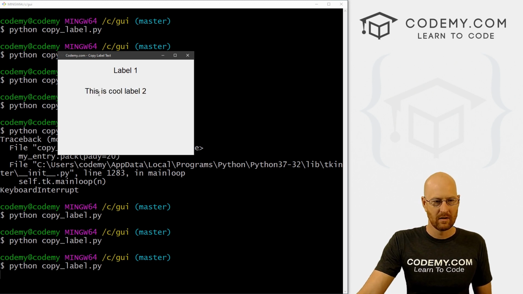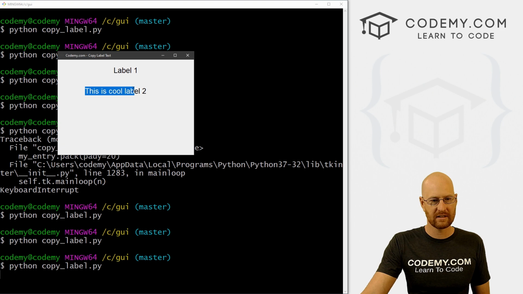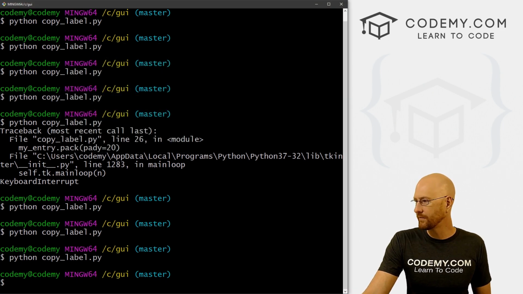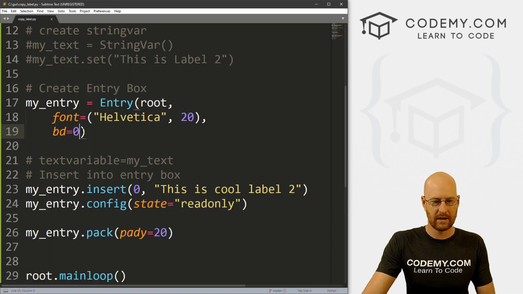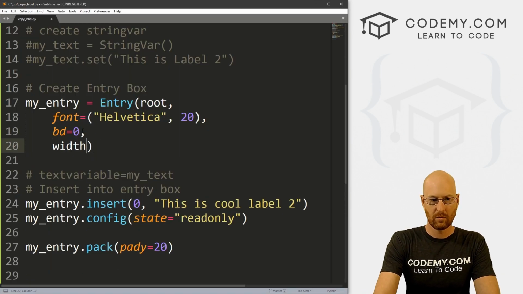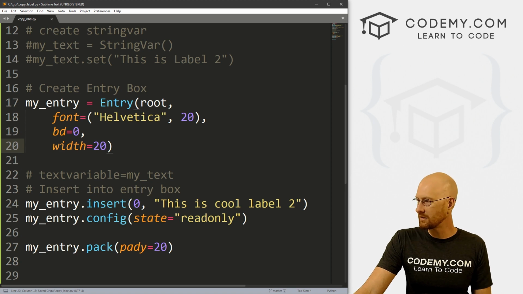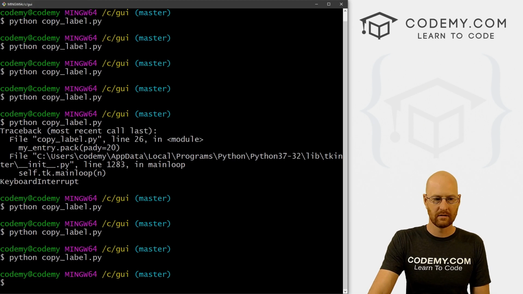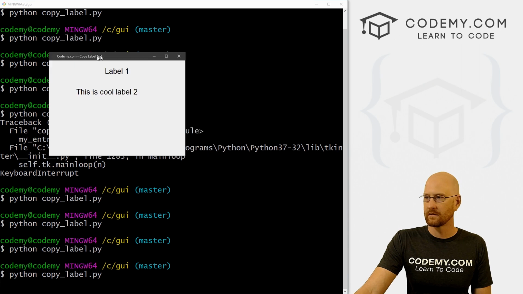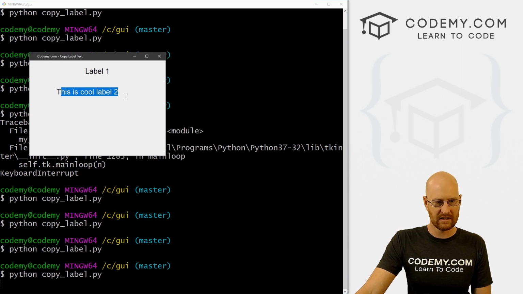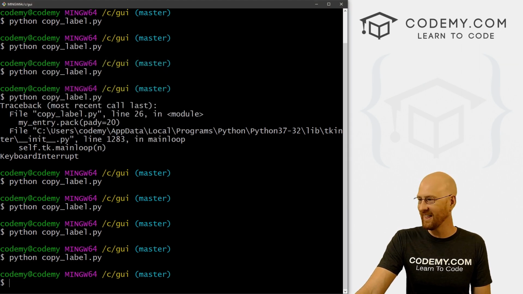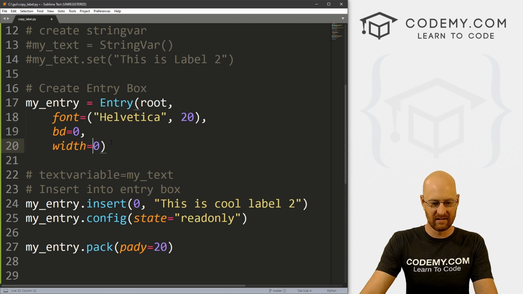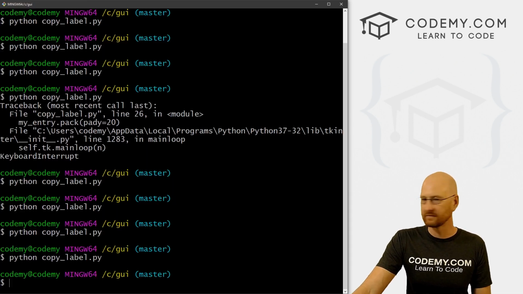This would be 1, 2, 3, 4, 5, 6, 7, 8, 9, 10, 11, 12, 13, 14, 15, 16, 17, 18, 19, 20. So we could probably set the width of our entry box. We can go width equal 20, save this. Run it. Well, that doesn't really seem to have helped a whole lot. Maybe we set it to width equal 10. There we go. It's 10 maybe.